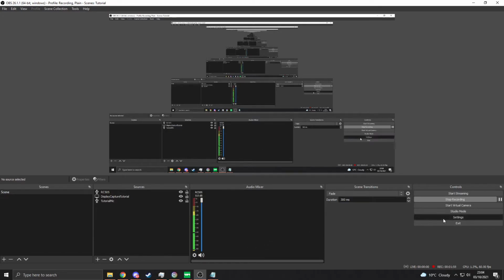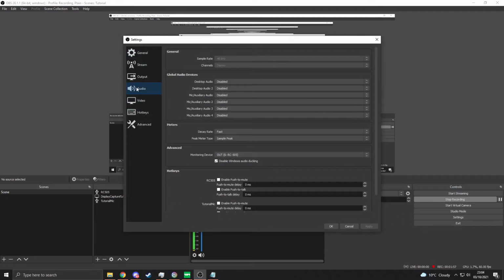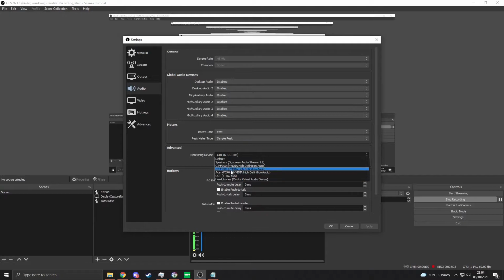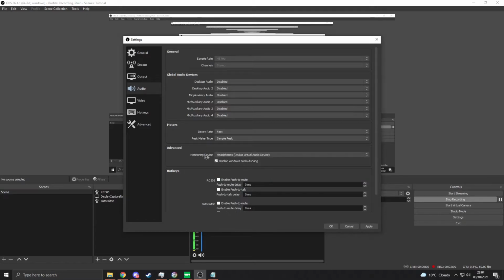So next you want to go to Settings, and then you want to go to Audio, and where it says Advanced Monitoring Device Out RC505, you want to change this to a device that doesn't exist or that you can't hear. For example, I'm going to use headphones Oculus virtual audio device. Now, I have no idea why this is still an option. I don't have my Oculus plugged in, but something good would be, for example, your monitor, your display monitor, and then you can mute your output of the monitor, and then press apply, and then OK, and then you won't be able to hear yourself through OBS.